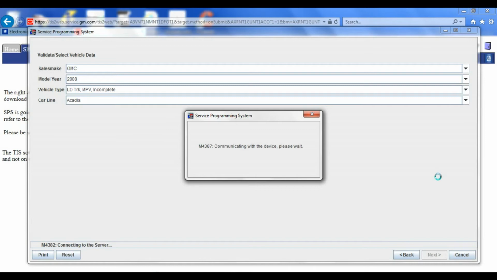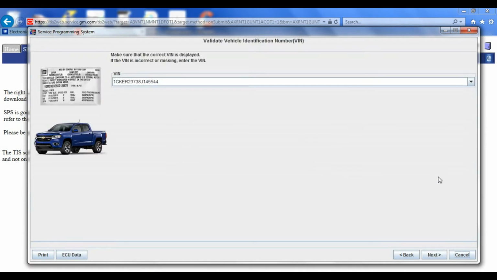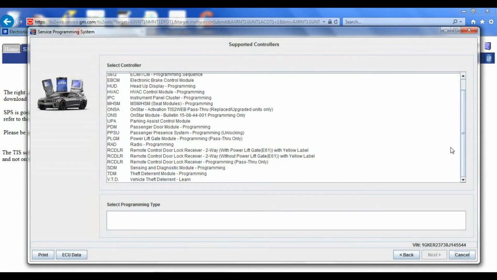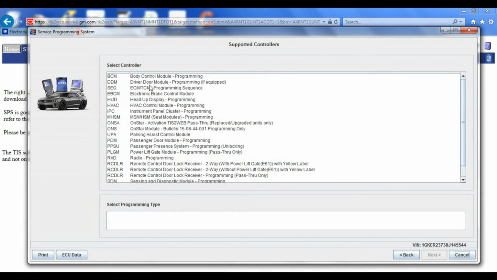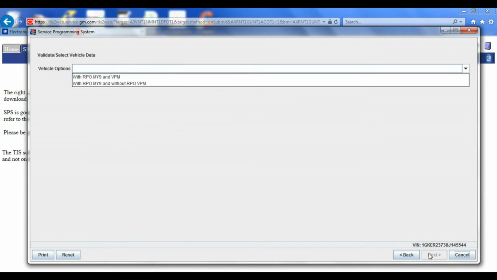Going to communicate with the vehicle here, looking for the VIN number. This is kind of a crucial point. If the VIN number does not come up, that means it cannot communicate with the engine control module. So you notice that TCM is not on our list, so we're going to go to Sequence, SEQ. And we get some RPO codes here.